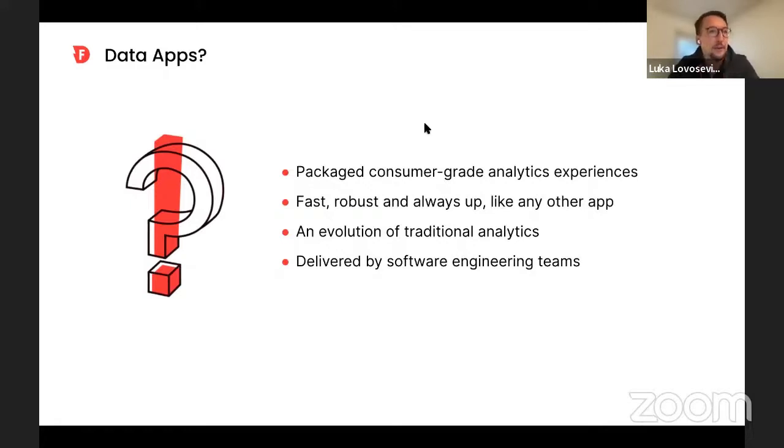These data apps are usually built by software teams. They are delivered as your traditional applications. So when you compare it to something like embedded analytics, which is usually built by BI or data analysts, it's a different way of working, right? A different way of delivering solutions. And this also has an effect on how you implement this.